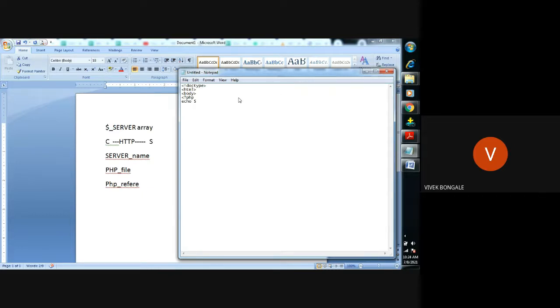This is a dollar _SERVER array. This is a global variable, the server global variable. In that, I want to find the information. What is the name of the PHP file that I am executing, that I am validating? That information the server should know, right? That is PHP_SELF.